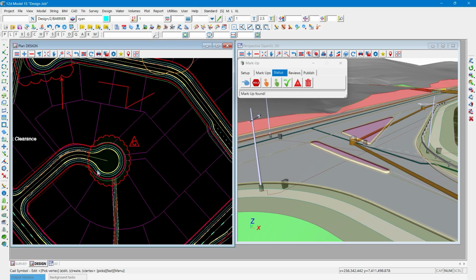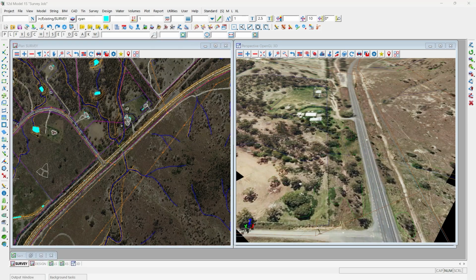Okay, so that's the status gateways for the markups and essentially the markup procedure itself. Next thing I'm going to do is open up a different project. We'll take you through the review tools, and also reiterate some of the data and the processes that go along with reviews. I'm just going to open up my other 12D model project.